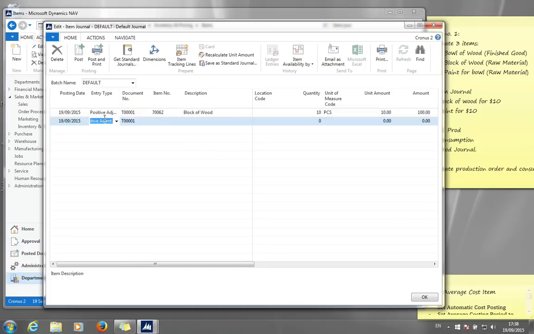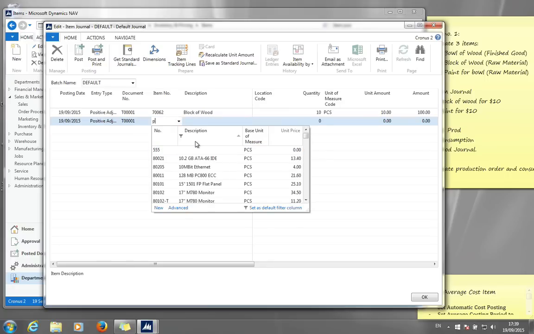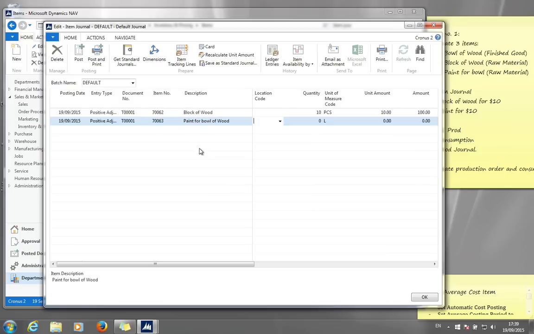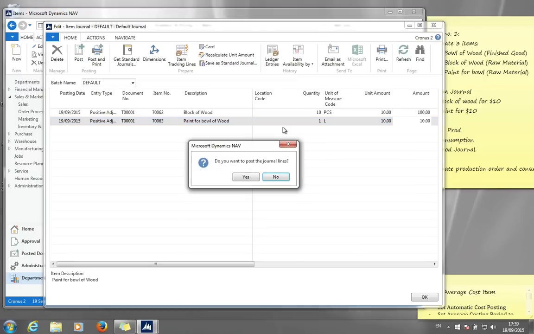Next we will be doing another positive adjustment for some paint. So we'll be looking up here and say paint for ball of wood, and let's say we just happen to stumble upon 1 liter of that. So we'll put that into inventory, and 1 liter has a value of $10, and as we only have 1 liter, the total amount will be $10. So let's post this one.